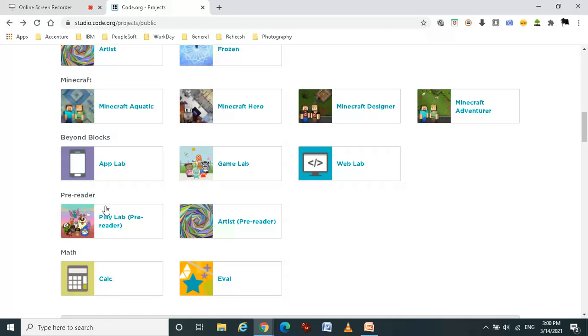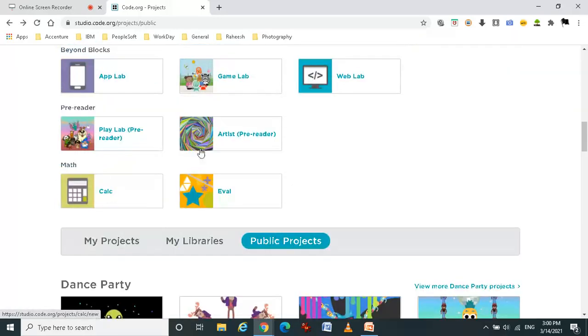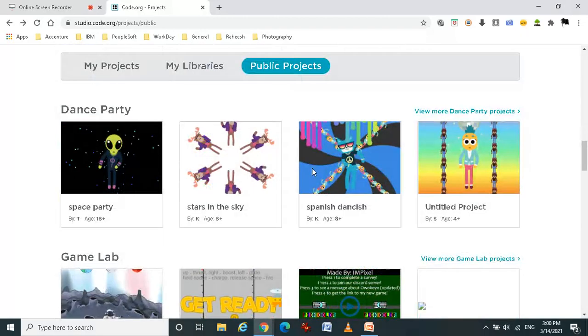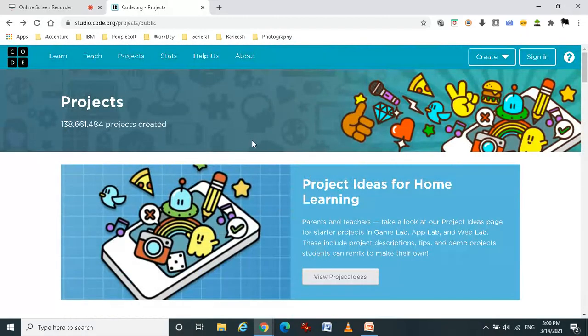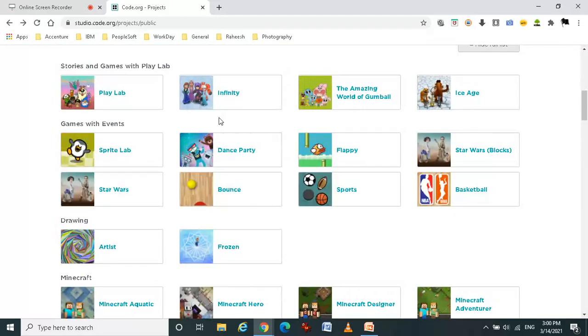And the next thing is pre-reader. We have PlayLab and Artist pre-reader. We also have Math, that's Calc and Eval. That's all with Code.org. If you are a beginner, this is very good for you.